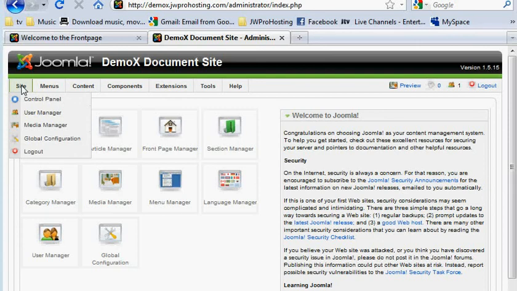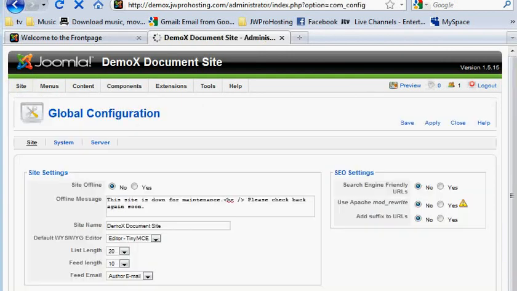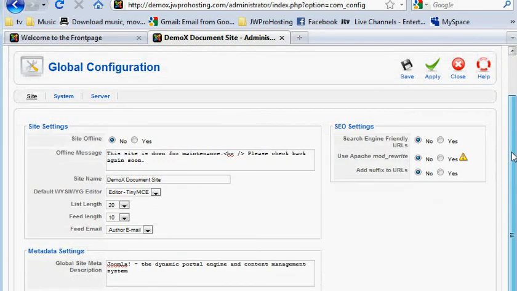Alright, the first thing you want to do is go to the site and global configuration. This is where you're going to enter all the information about your site. Okay, first thing for the global configuration is the site information. Obviously your site is not offline. If you want to take it offline to do some server administration, you can just choose yes here and then save. This is your offline message, what it tells people when your site is down.